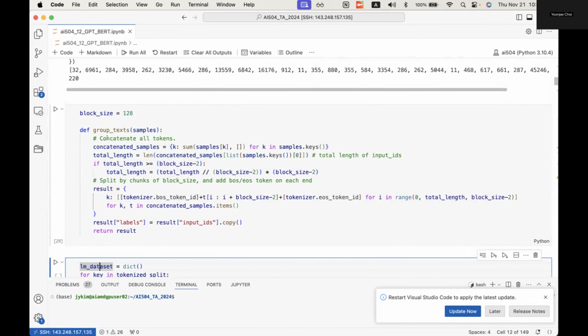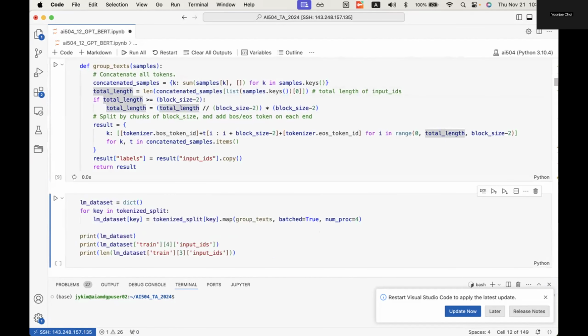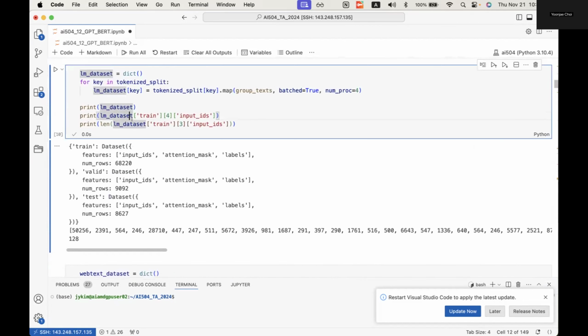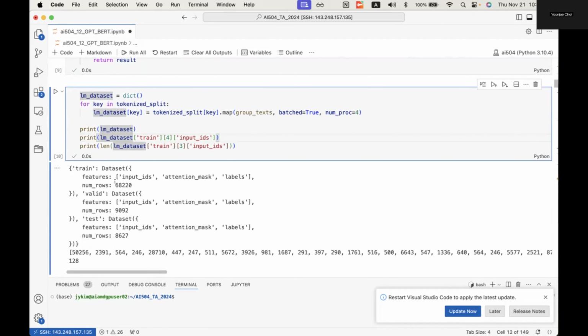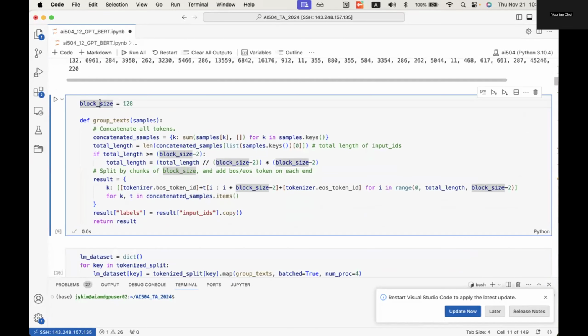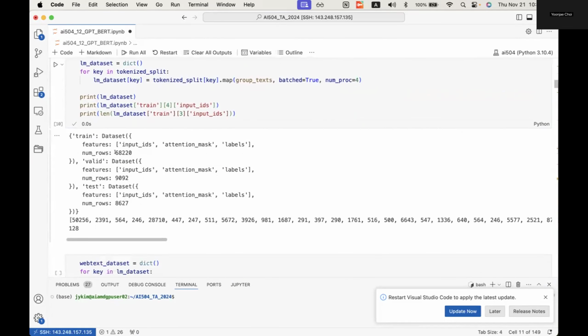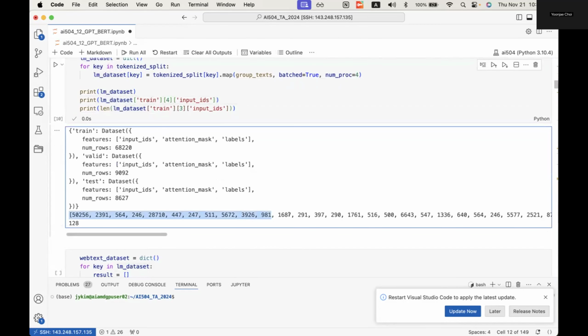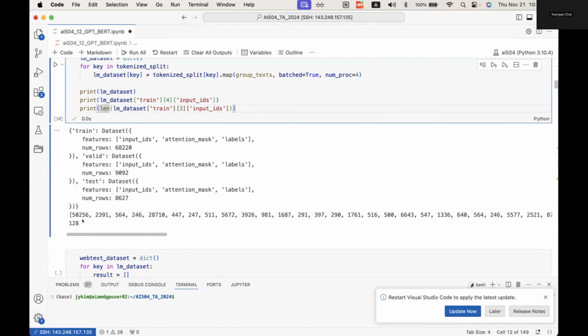And so we can run this code. And you can see that initially it was 8K, 1K, 1K, but after splitting it into block size 128, the train, valid, test is 68K, 9K, and 8K. And this is a single sample, a single token list sample. This shows that the input IDs' length is 128.